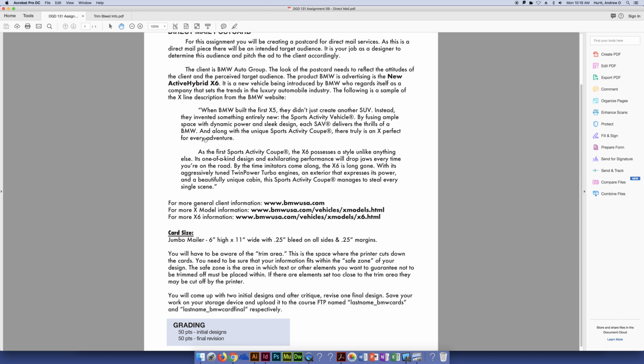The sports activity coupe, they talk about this sort of crossover SUV, SAV thing. Somebody will probably correct me, but they were one of the first to do this sort of crossover SUV thing. And now pretty much every single company has, whatever they call it, the crossover SUVs, that kind of thing.